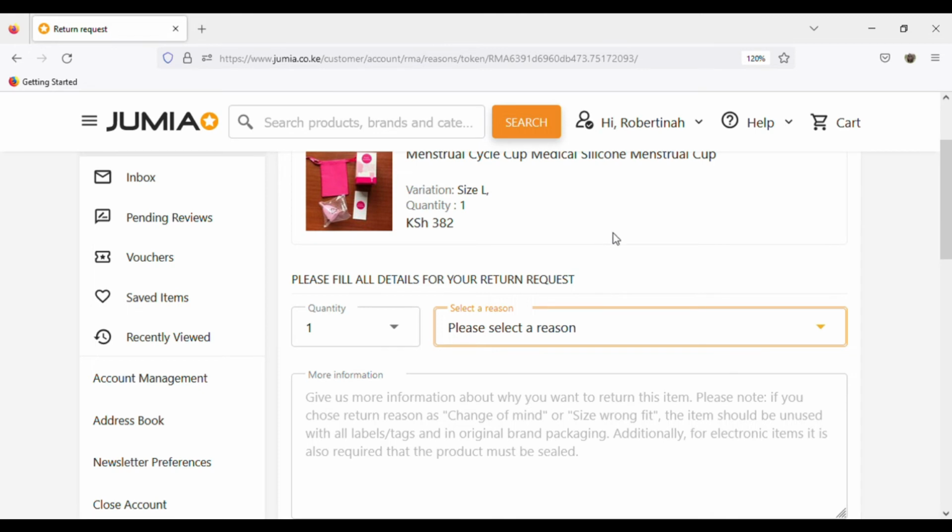The item you received is used or expired. Very valid. It seems to be fake or unauthentic. It is very valid. Size is correct but doesn't fit as expected.